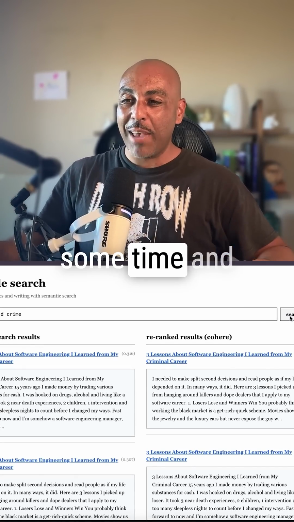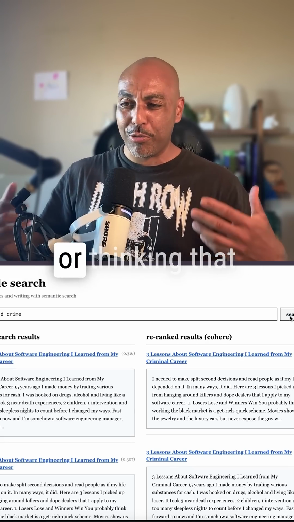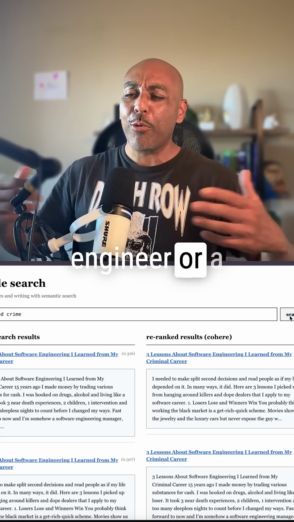This isn't mind-blowingly complicated stuff to figure out. It just takes some time and some effort in knowing what people are actually doing rather than guessing or thinking that you're going to be a machine learning engineer or a data scientist.